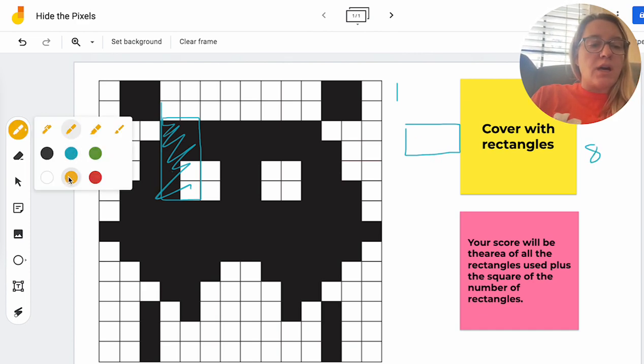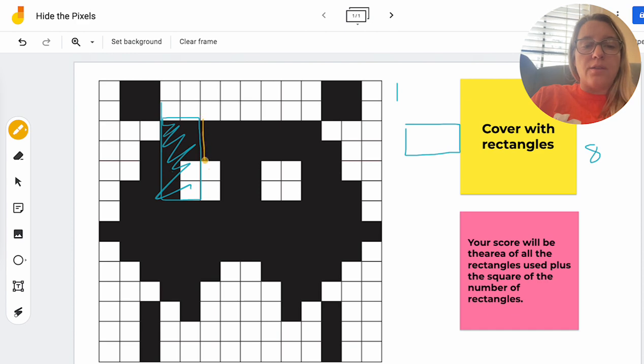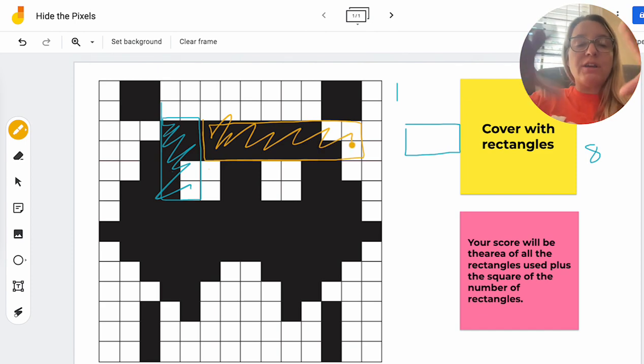Now I'm going to switch colors and I'm going to make another rectangle. I'm going to try and capture all of these. Now I have to cover all the black squares. You don't have to cover the white squares, but you can. So now that is a second rectangle that I have, and I have 1, 2, 3, 4, 5, 6, 7, 8, 9, 10, 11, 12, 13, 14, 15, 16 squares.